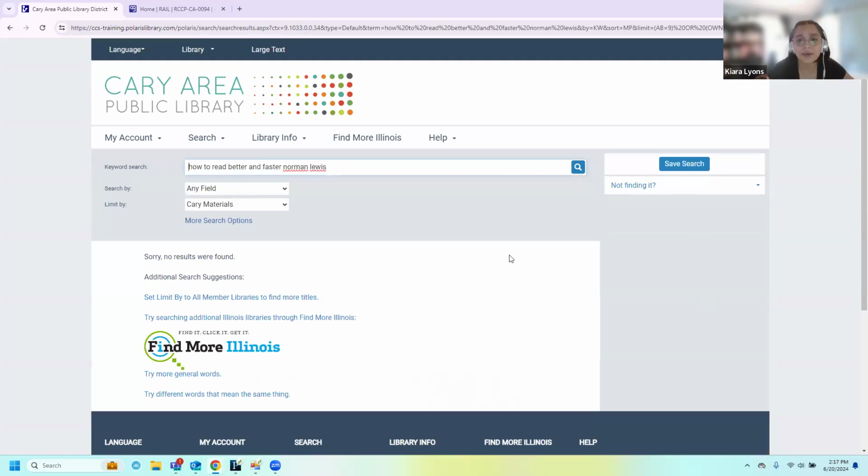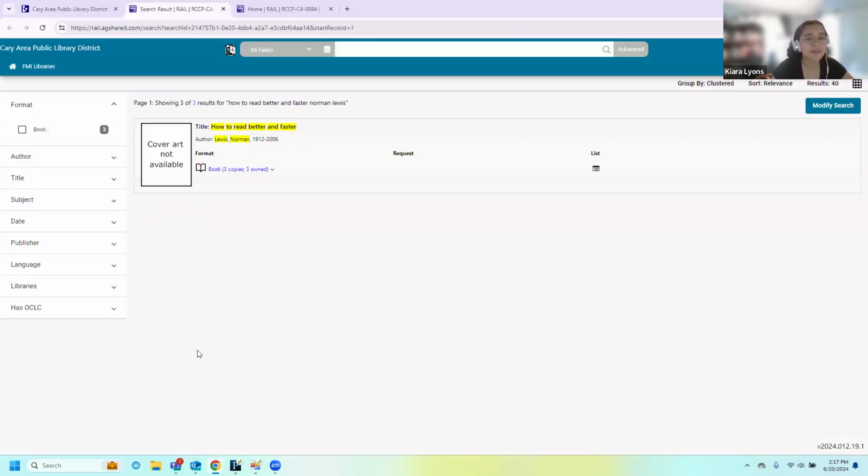So as you can see, we have been redirected to the "sorry, no results were found" page. But now our patrons have the option to click on this beautiful Find More Illinois icon that will take them directly to their ShareIt page. So if I click on that, we can now see that we have been redirected to the ShareIt interface. We can also see that ShareIt took the search terms we were looking for in the catalog and initiated the search here. So it automatically pulls up the search item.